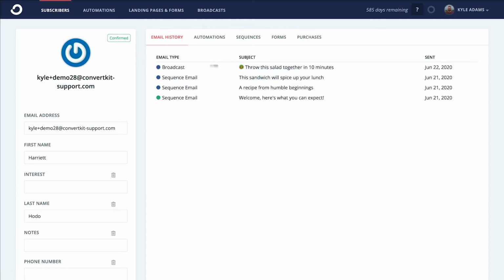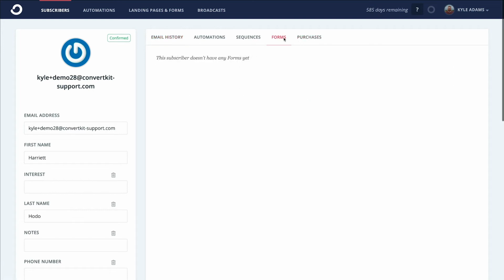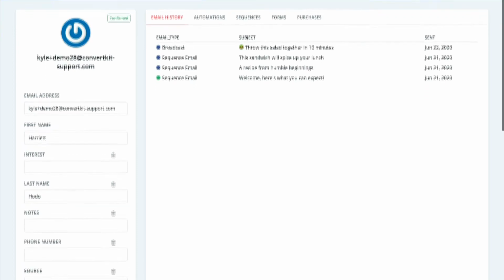And you can see more information about the subscriber. So you can see what forms they came in through. In this case, I imported this person, so they aren't subscribed to any forms. They are in the welcome sequence, and they're still active, so they're going through that still. Automations, if they're part of any automations, you'll see that here. And we'll talk about sequences and automations a little bit later. This is just letting you know what kind of information you'll see.